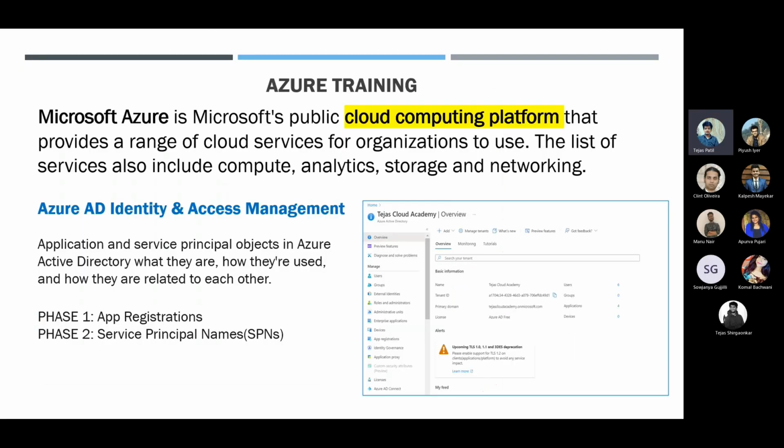Before starting with app registrations, let's touch base with what is Microsoft Azure and what is identity and access management in Azure AD. So basically, Microsoft Azure is, as you know, Microsoft's cloud computing platform that gives us a range of services and tools to choose from and work on cloud, using the licenses which we can buy from them. Depending on the license, we can access various tools and services in Microsoft Azure.